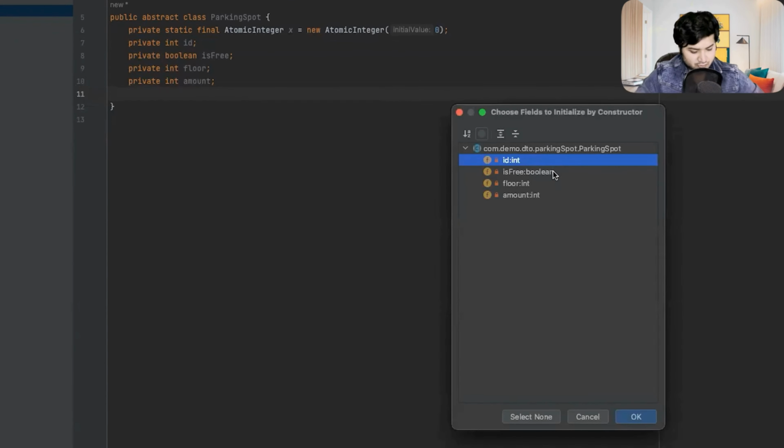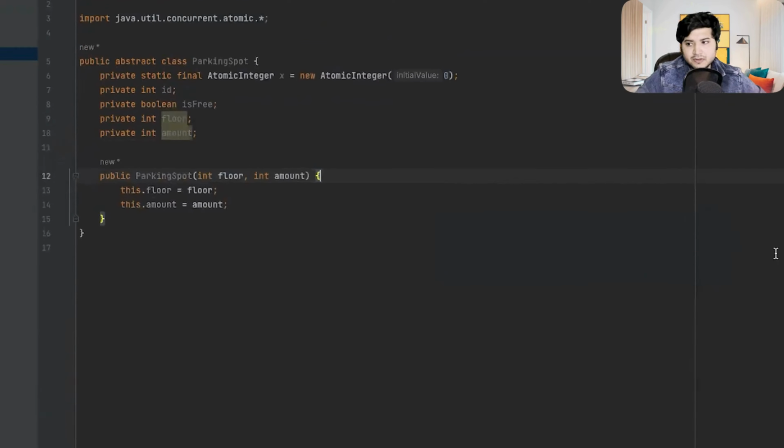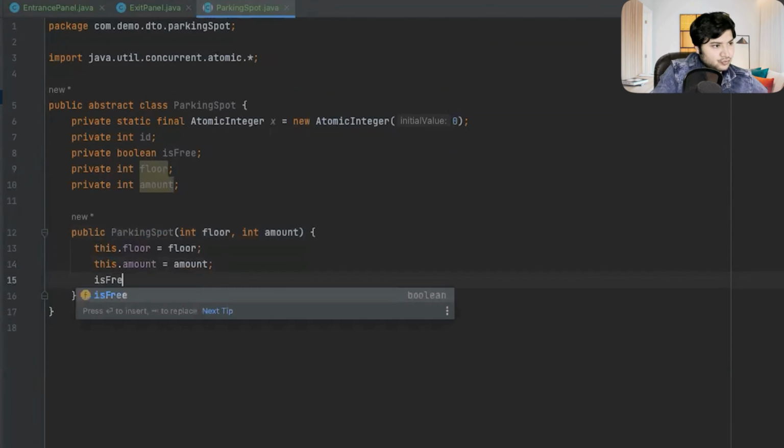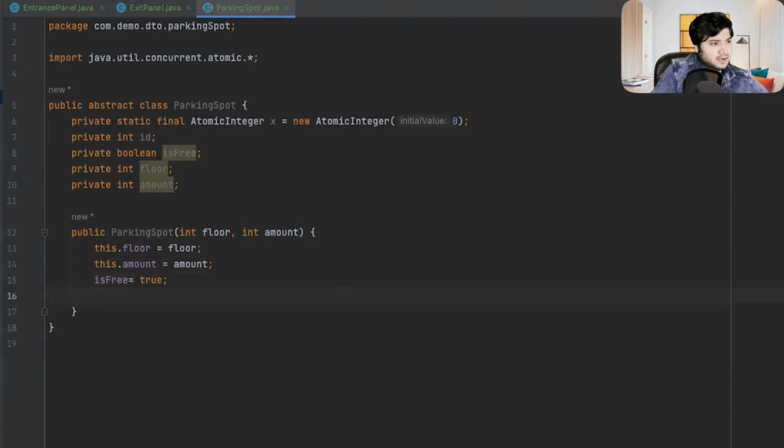In constructor, what will we get? We'll get floor number and the amount. Yes. So is free would be true. And ID should be x dot increment and get. Let's just quickly have getters and setters for all of them.